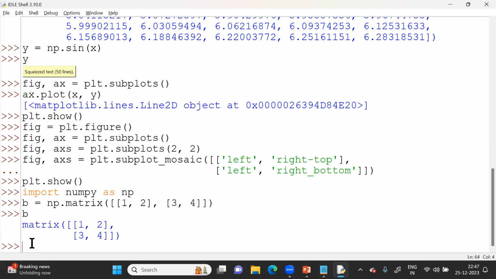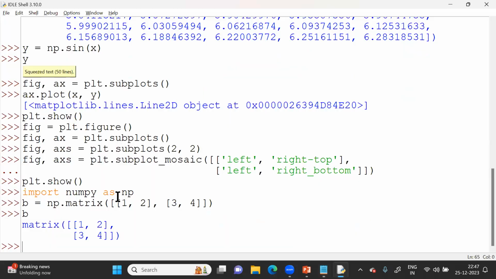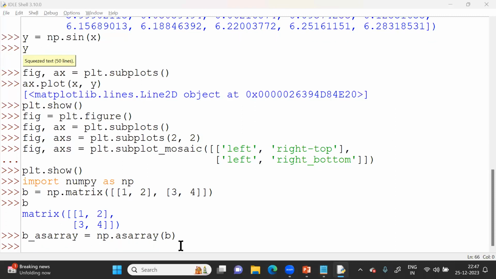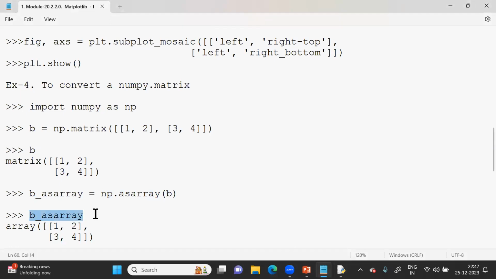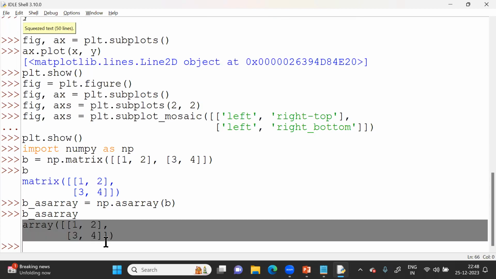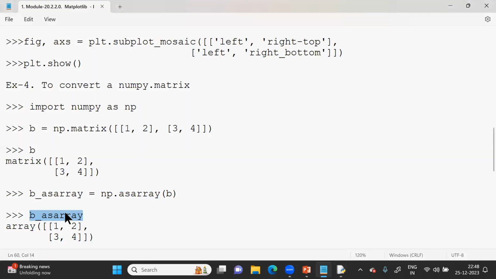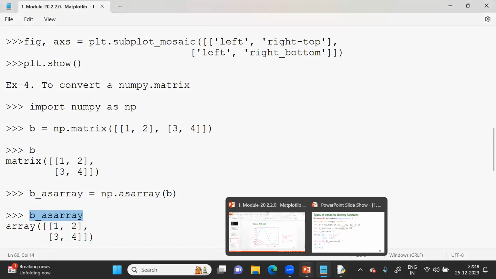Now you are converting matrix to array, np dot asarray. Now you can see, simply you can call b underscore as array. So you are getting array. Earlier it is matrix type, now that is converted into array type. Before giving this data to plotting, we have to convert the normal data to that array format. Why? Because it takes the NumPy data always.